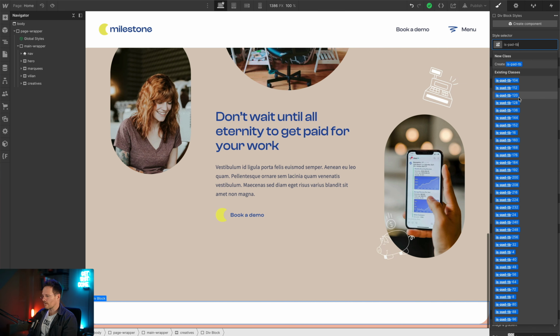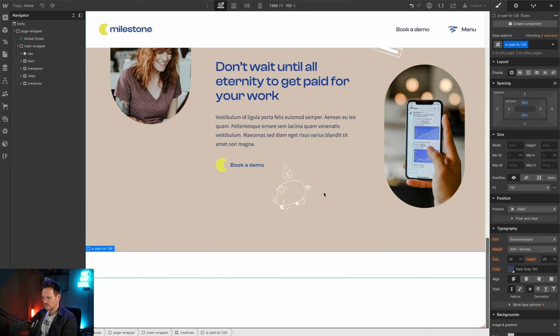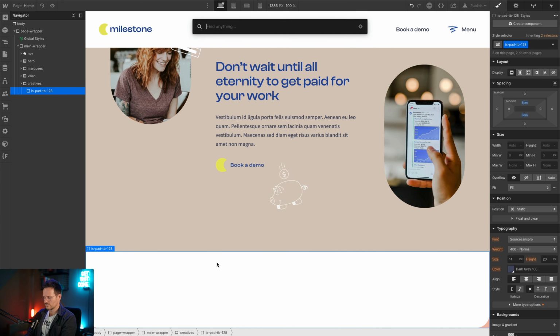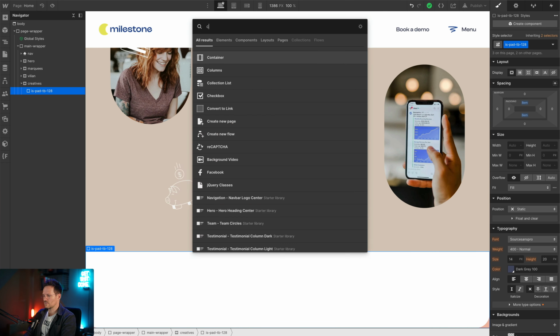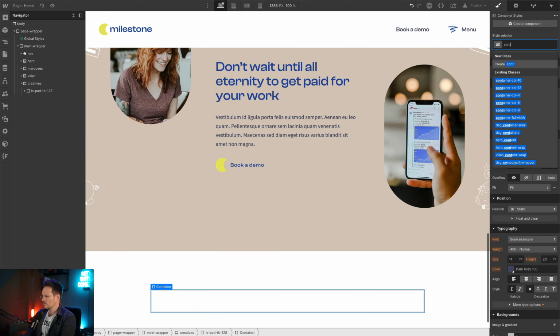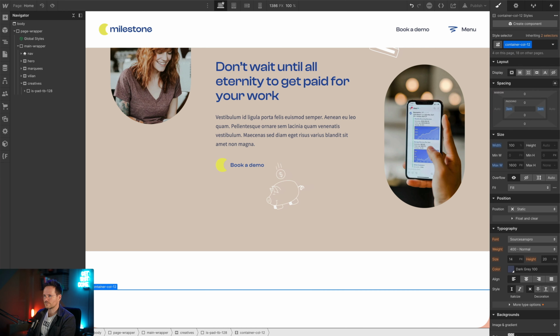But for now I'm going to choose this section, and you can see this already gave the padding of 104 to my section. So next thing is that we are going to add a container. I'm going to add a container with 12 columns. And yeah, it's my habit.